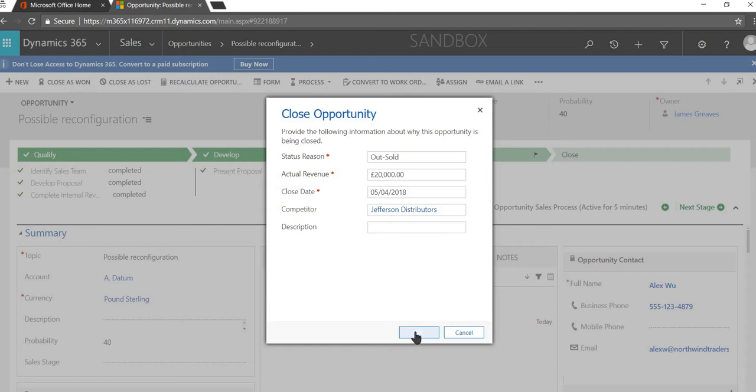I should stress this isn't mandatory information. Appreciate you won't necessarily know this. Likewise, the actual revenue, although that is required, it will accept 0 as a value. So I appreciate you don't necessarily always know the exact figure you're missing out on or who the competitor is when an opportunity is lost. So from there, we'll just select OK.